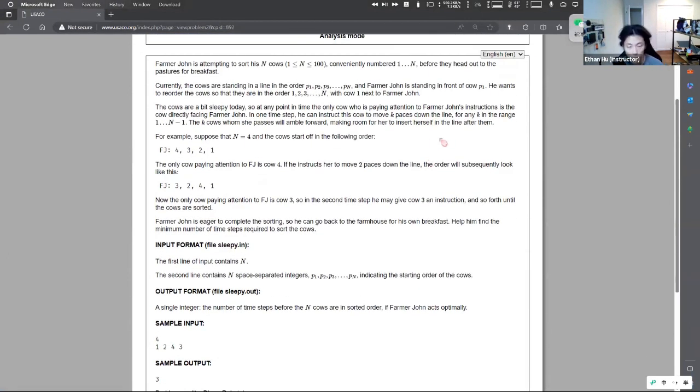All right, so Farmer John is attempting to sort his N cows. Notice that N is between 1 and 100. They are conveniently numbered 1 through N before they head out to pastures for breakfast. Currently, the cows are standing in a line, and John is standing in front of cow 1. He wants to reorder the cows so they're in the order 1, 2, 3, with cow 1 next to Farmer John. The cows are a little bit sleepy today, so at any point, the only cow that can pay attention is the cow that's facing Farmer John.